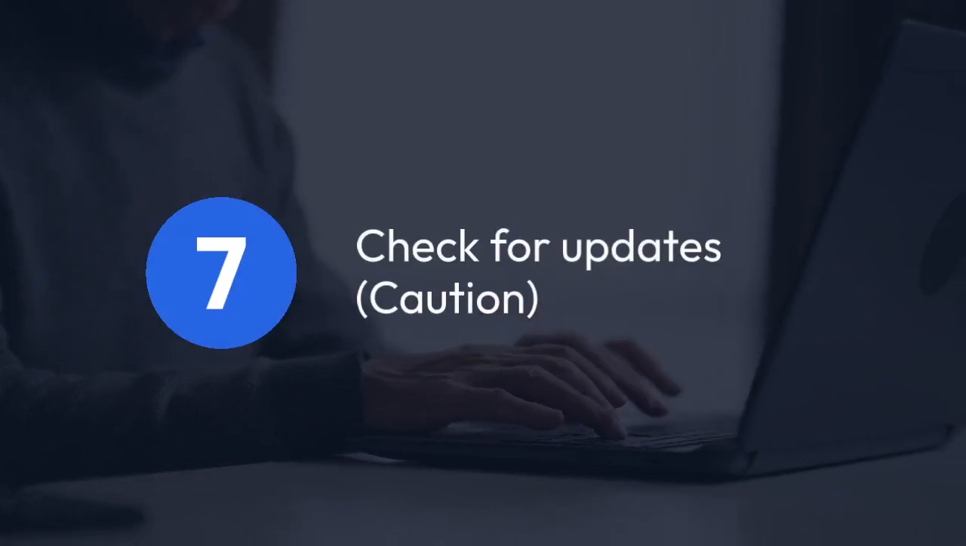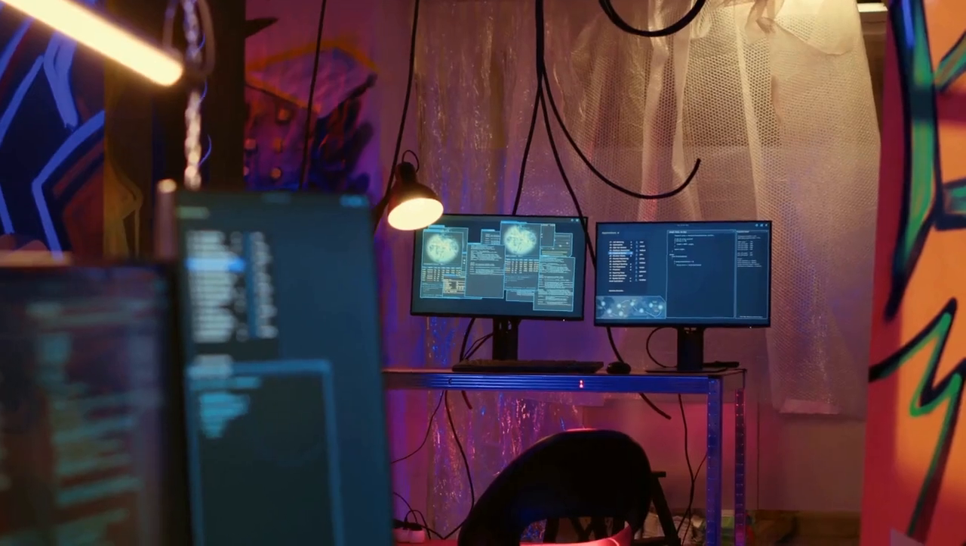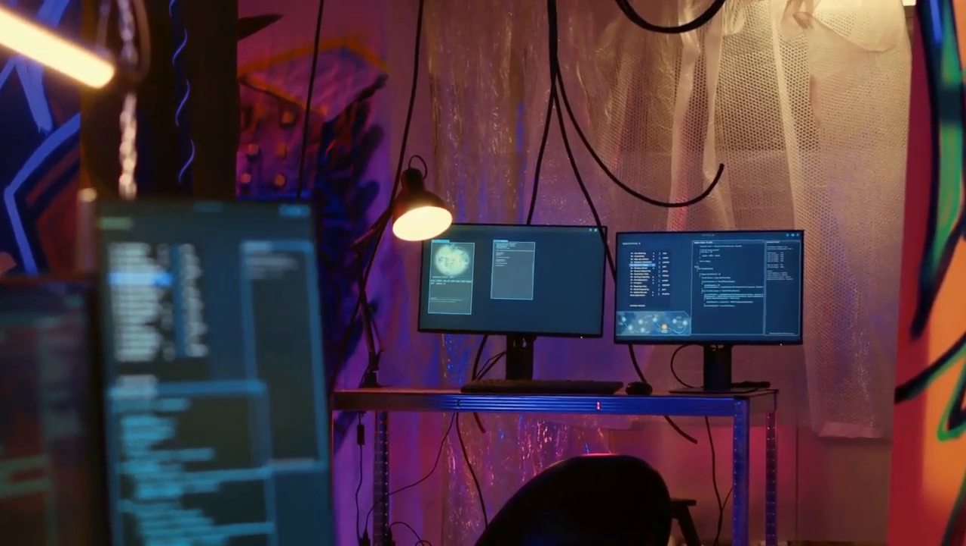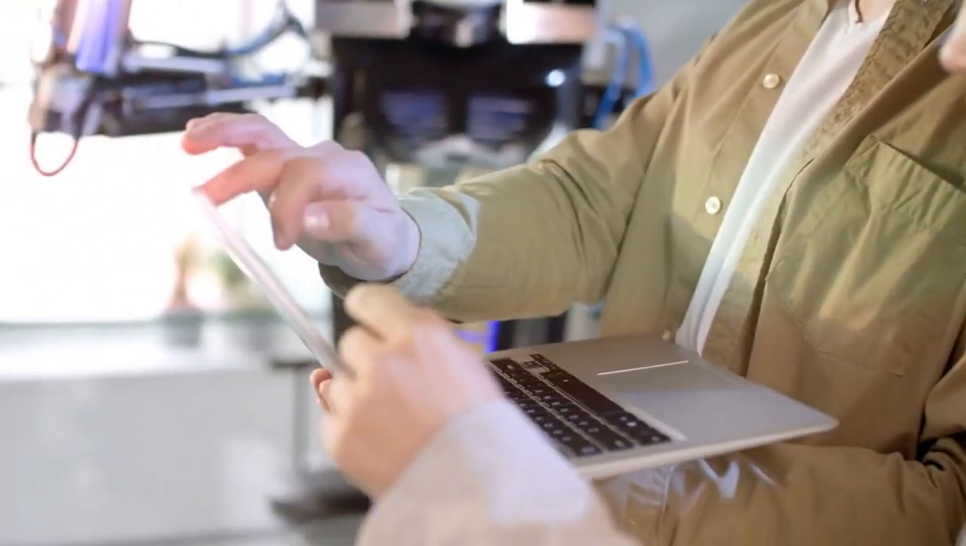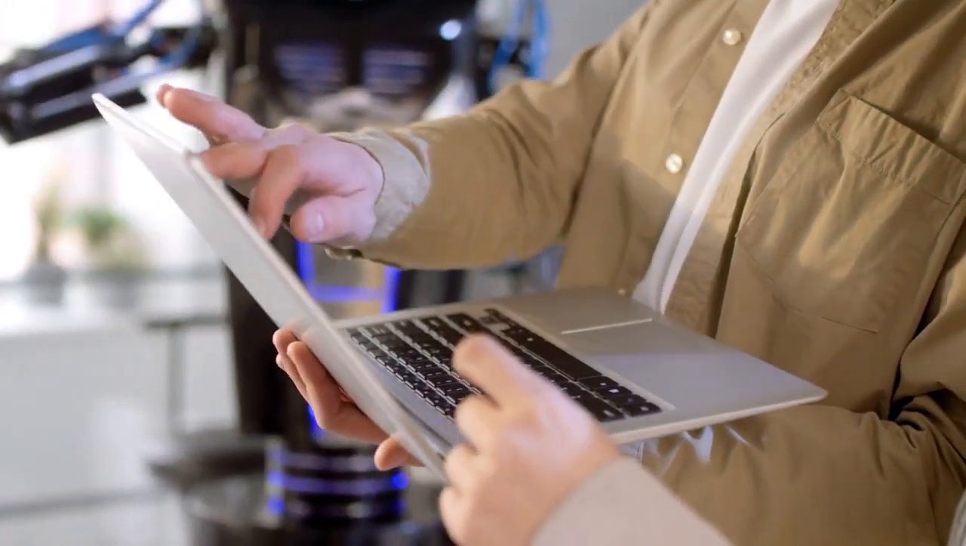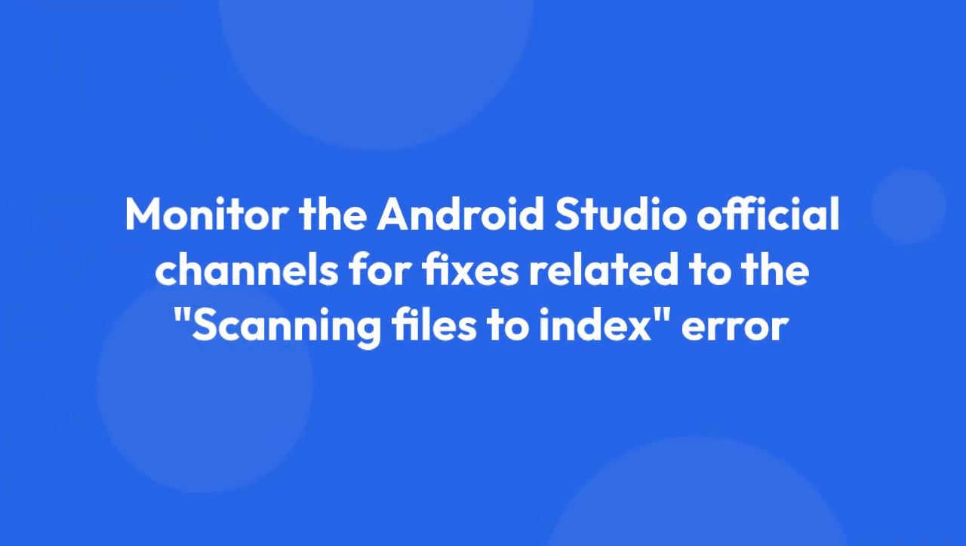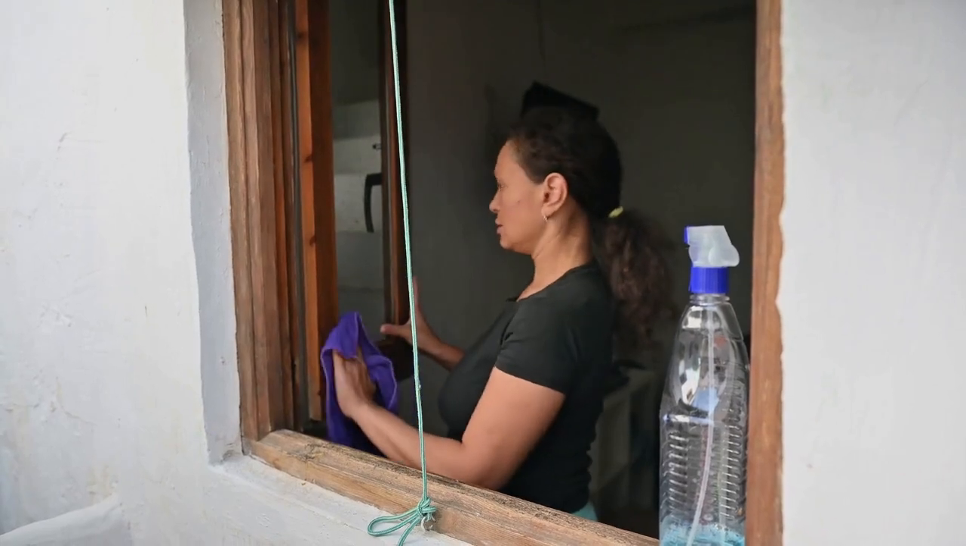7. Check for updates. Caution. Once you're working again, it's a good idea to check for updates, but exercise caution. If updates reappear for the Android Studio version you downgraded to, postpone installing them and observe the behavior of the current version. It's always recommended to monitor the Android Studio official channels for fixes related to the scanning files to index error, which could appear in later updates.